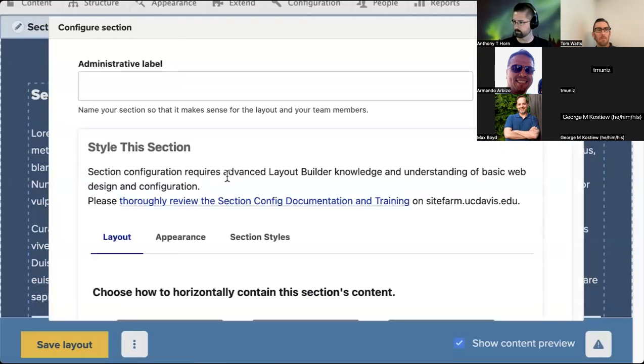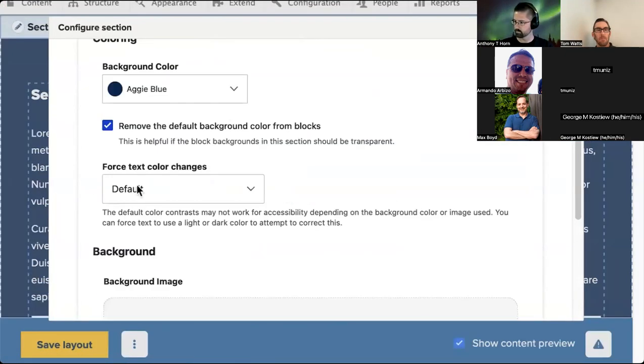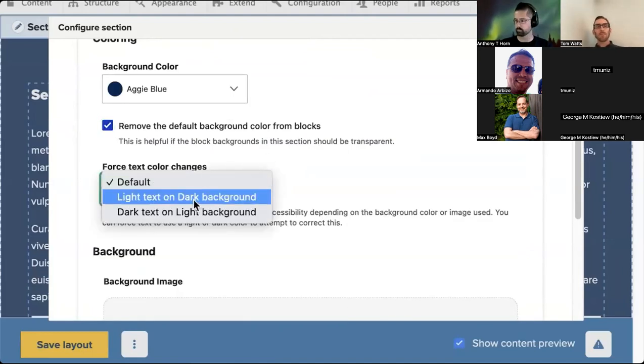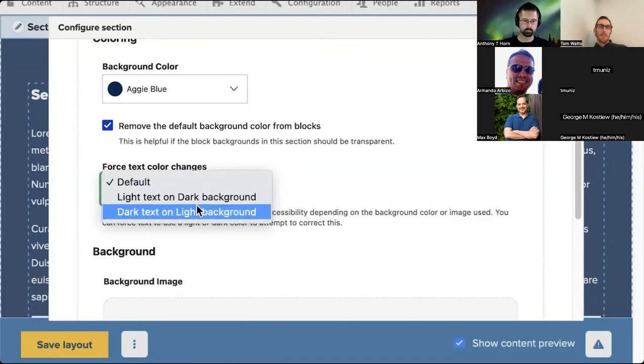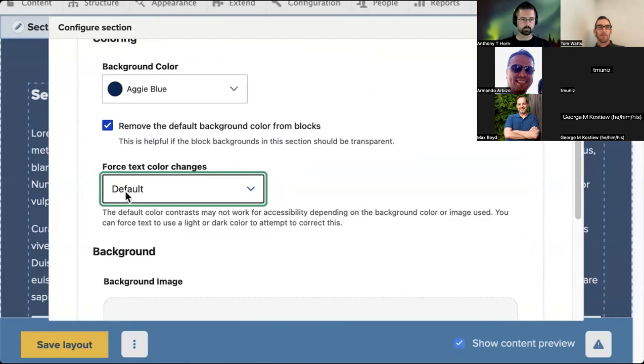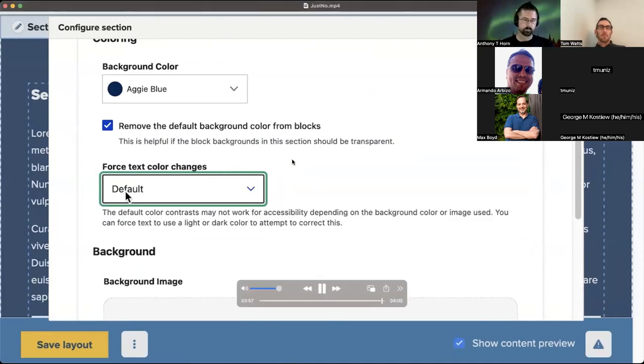So just being aware that you have this ability to remove the background, and then if necessary, force a contrast color of the text to the background. But most of the time you can leave this at default and everything is fine. So I hope that helps.